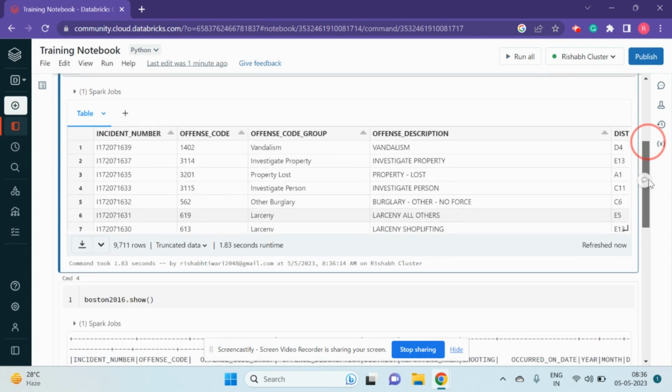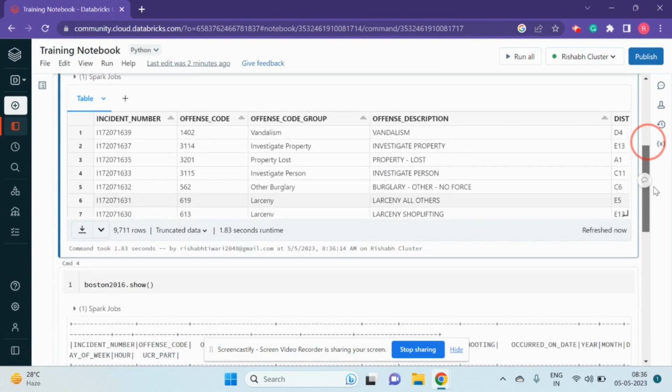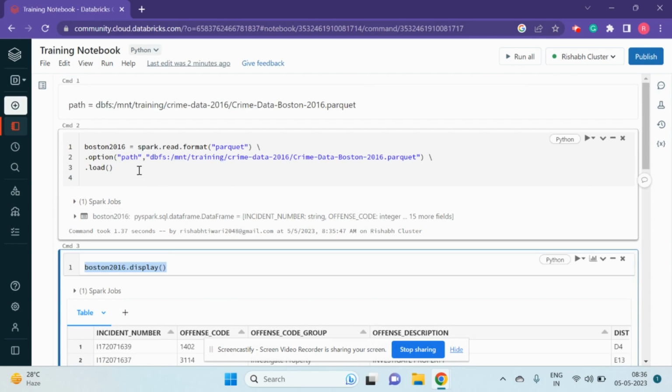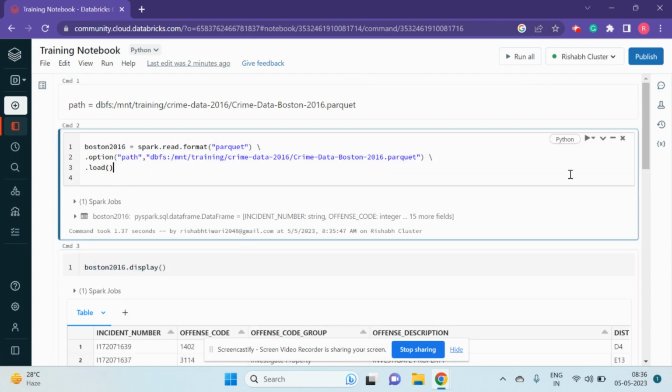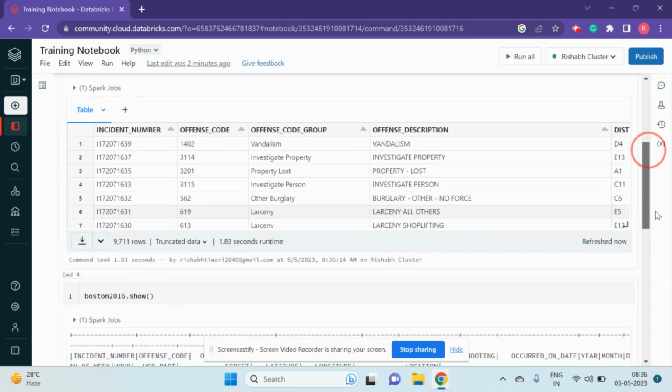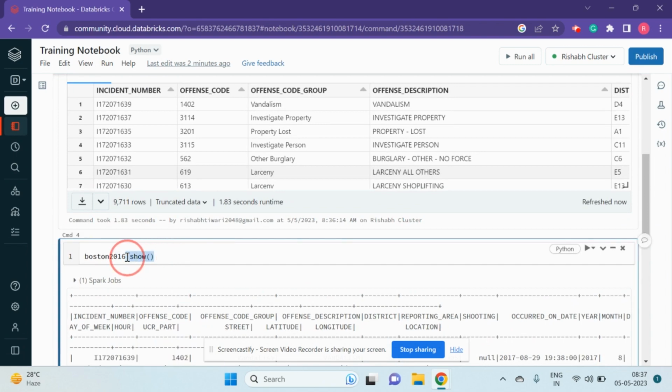Once you are done, you can go ahead and perform different transformations. For example, if I want to convert this into a temp view, I can say create or replace temp view, and I will give it a name. Let's suppose I keep the same name, Boston 2016.